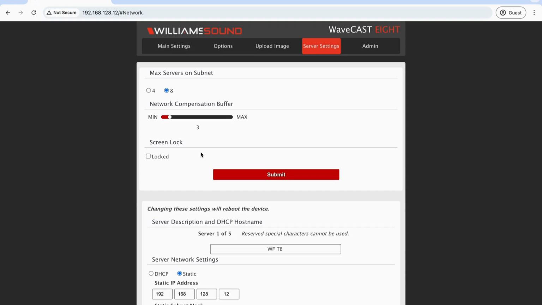Screen lock. This locks out the front panel so no one can make changes. When the front panel is locked, changes can still be made through the web UI. Note, for any of these changes to take effect, they will need to be submitted with the red Submit button.